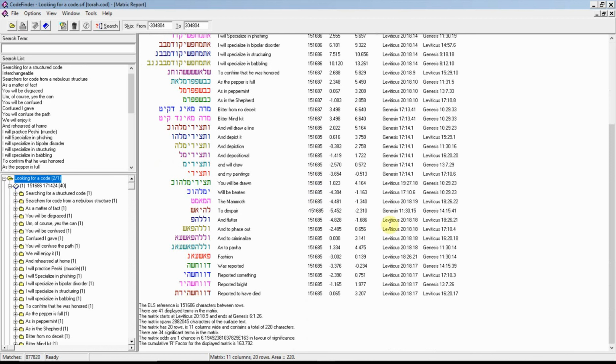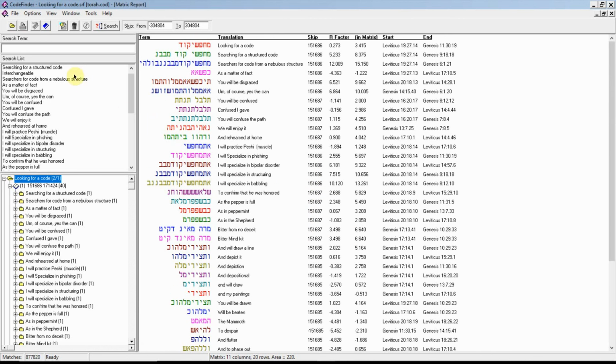But anyways, I hope this has been helpful. I will share some other videos eventually here. This is just a quick one to show you where I'm at and what I'm doing. Pretty much my search right now is on the codes, and I'm looking for the structure, which is kind of funny because that came up in here, searching for a structured code. So that's kind of interesting.